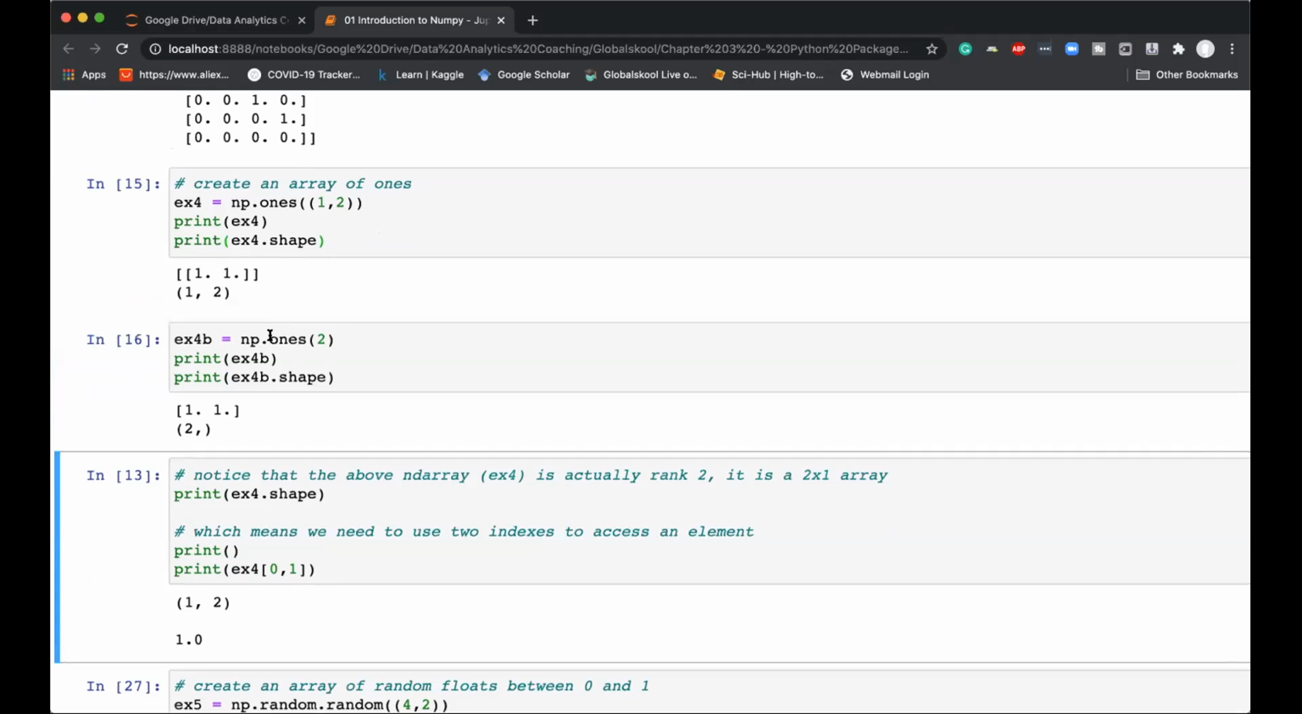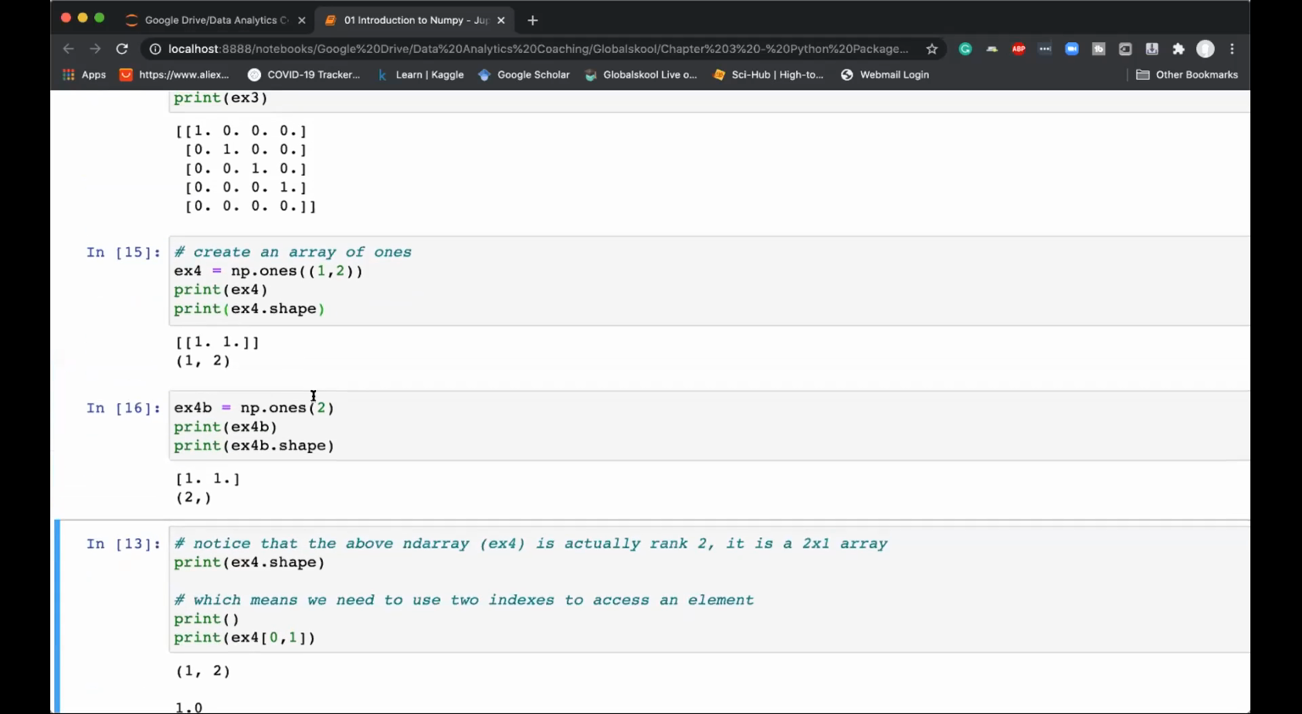Similarly, if I call np.ones and I just pass one element, that is the value 2 here, I am not passing a tuple, I am just passing a number 2, and I store that into example 4b. I print example 4b. We can see that it gives us 2 values, 1 and 1, but in one square bracket, not 2 square brackets like here. And when we look at its shape, the shape tells us there are 2 elements, and the single value in shape tells me that this is a rank 1 object. Okay. So this is very interesting.